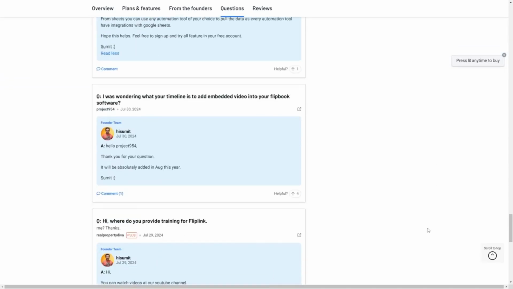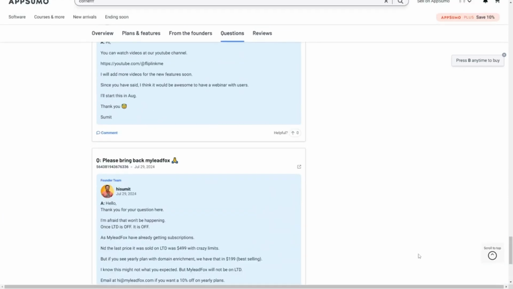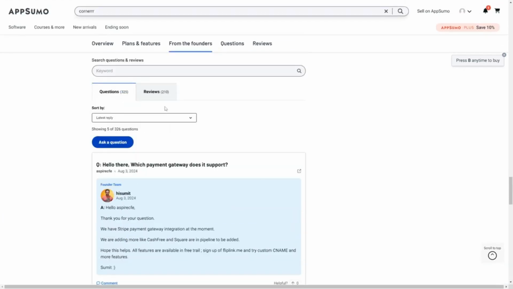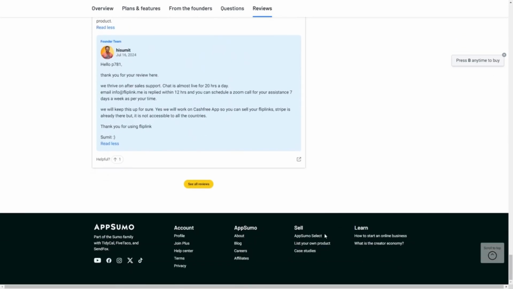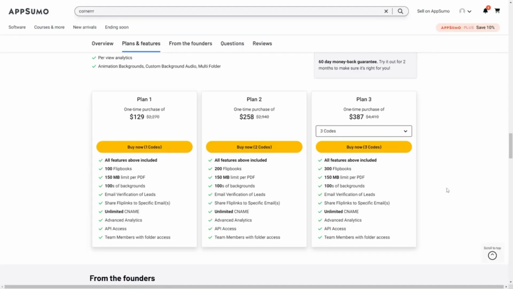Regarding pricing, Fliplink.me offers a one-time payment plan starting at $129, giving you lifetime access, 100 flipbooks, 150 megabytes per PDF, unlimited name, and advanced analytics. Users particularly praise it for being easy to use and highly cost-effective.